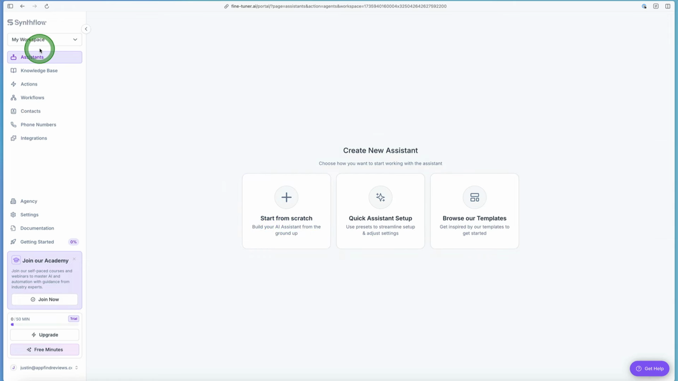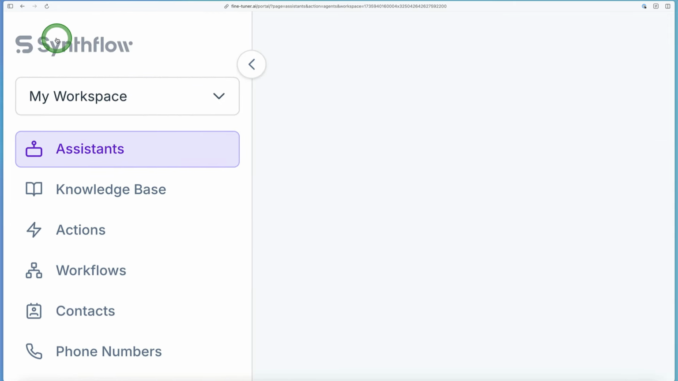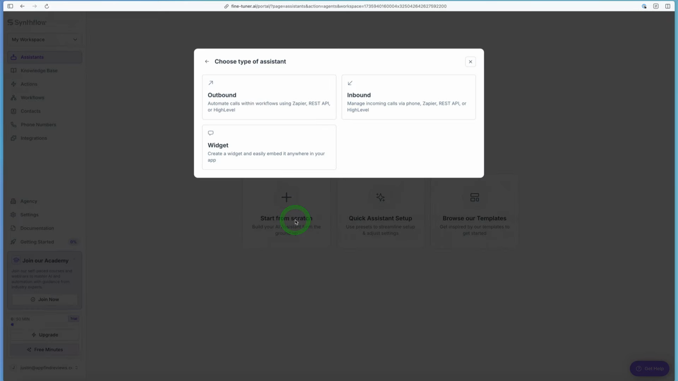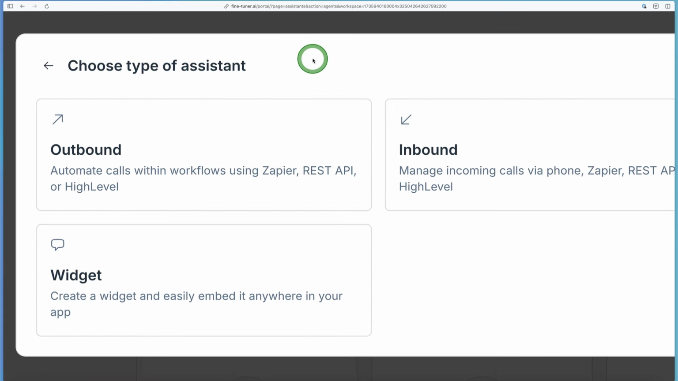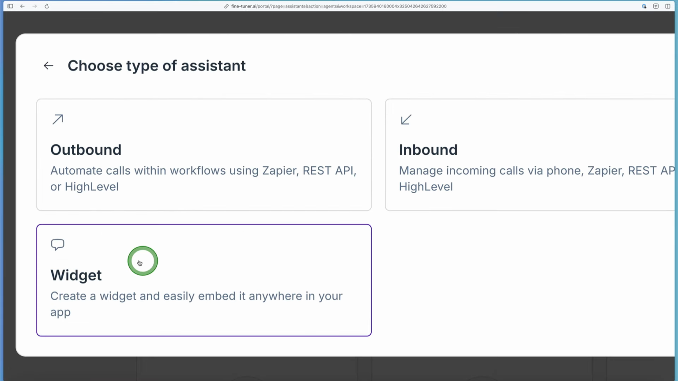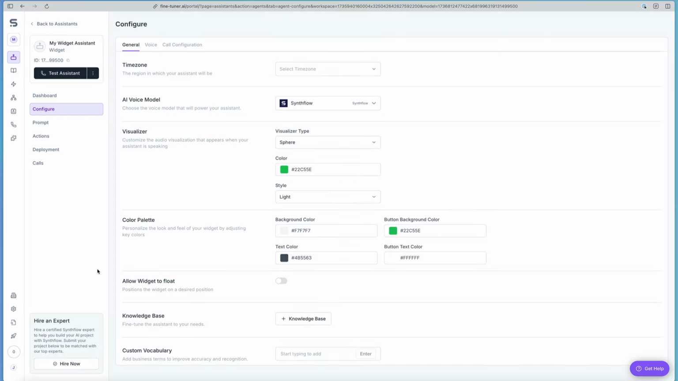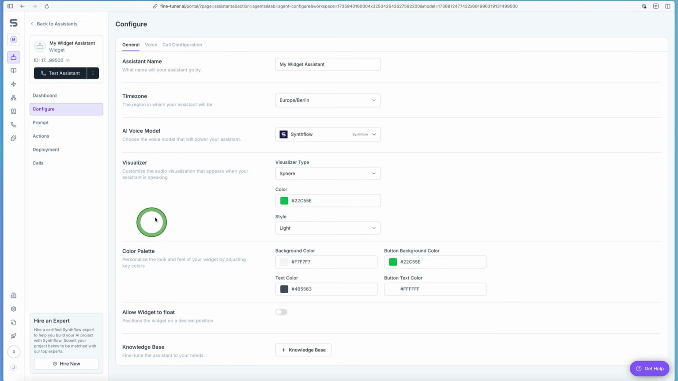Now, you'll need to be on the Assistance page in the top left. So underneath the sidebar here, you'll click Assistance, and then you will go ahead and click Start from Scratch, and up will pop up this outbound, inbound, and widget screen. We're going to go ahead and select a widget, which will allow us to easily embed this AI anywhere within our application. So we'll go ahead and press widget just like that. It'll load up, and then without further ado, we're able to go ahead and start configuring our widget.